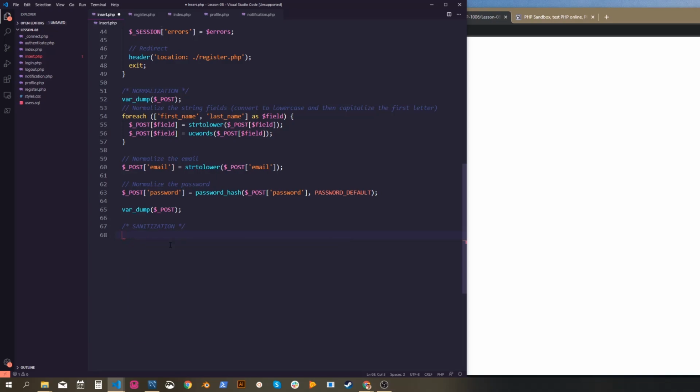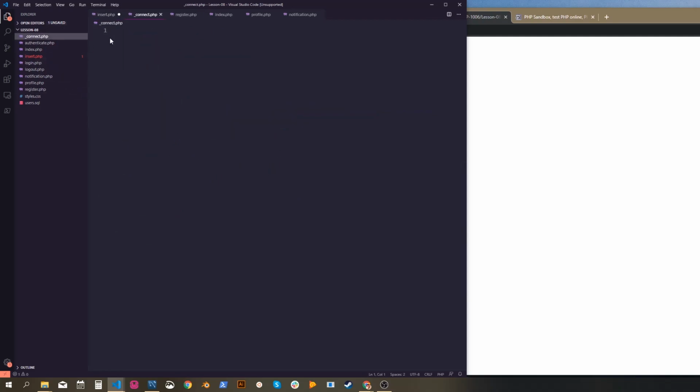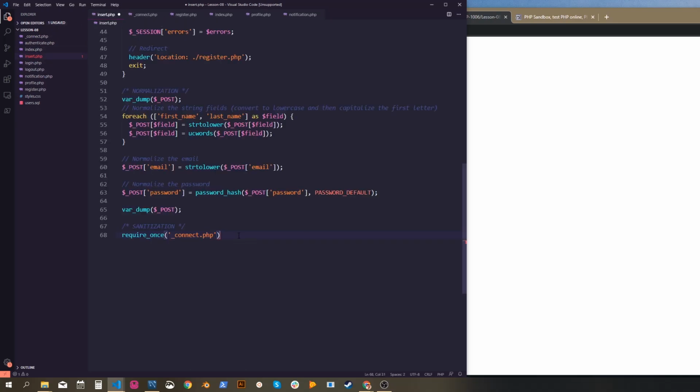So first we need to get our connection script. We're just going to require our connection script, which is _connect.php. It's right here. We're using PDO for the connection script, which we need to write, like literally right now. Don't know why I didn't write it in. So we'll require once.